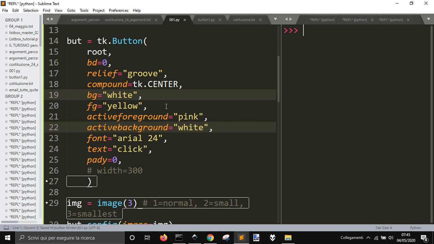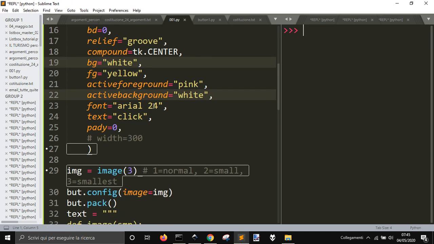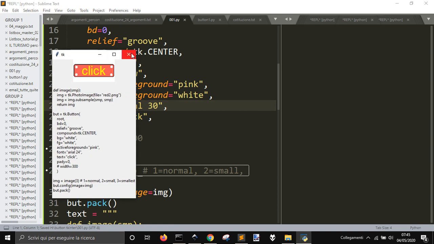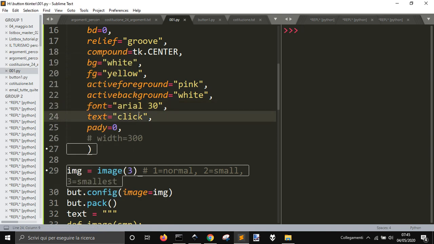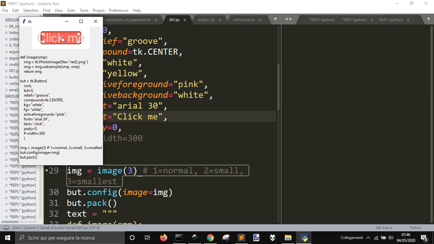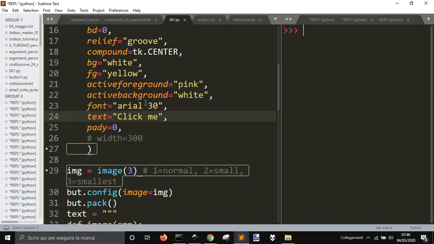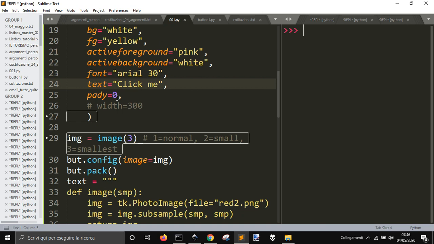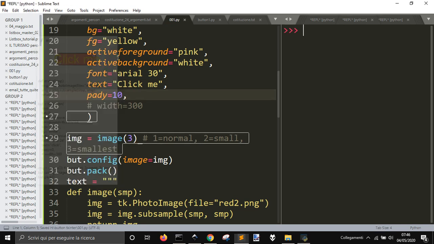So if you don't want it, then we have the font Arial 24 or 30. Then we have a text, click. It's just the text you see on the button here. Click me. Now it's a little bigger. And the padx here is the distance from the edge here.